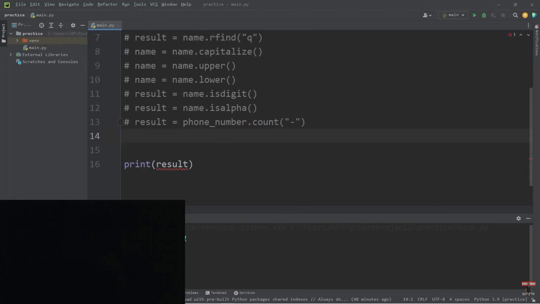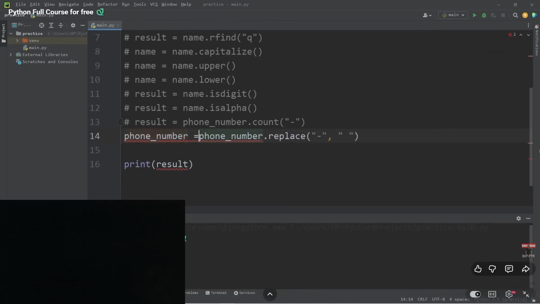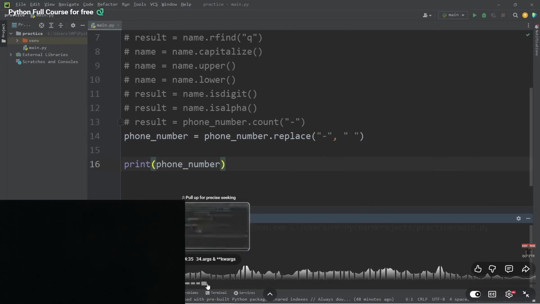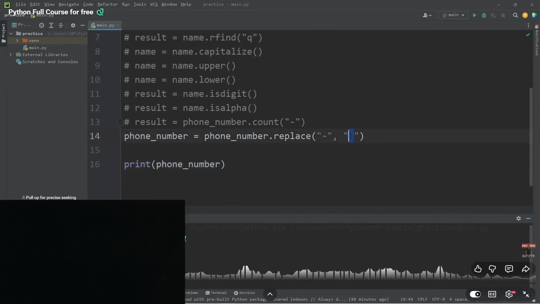We also have the replace method. Honestly, the replace method is probably one of the most useful methods of strings. We can replace any occurrence of one character with another. Let's replace any dashes with maybe a space. This method will return a new string. I'm going to reassign this to our phone number variable, then print the phone number. Enter your phone number, 1-234-567-8901. So here's my new phone number, but we've replaced all of the dashes with spaces.